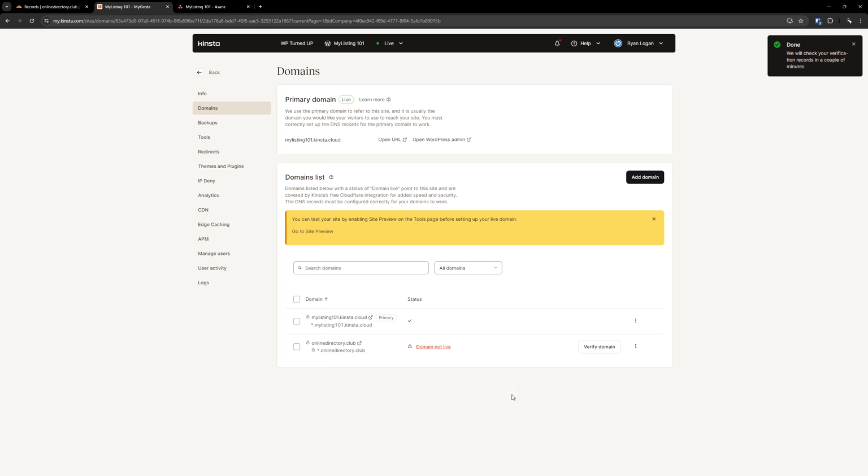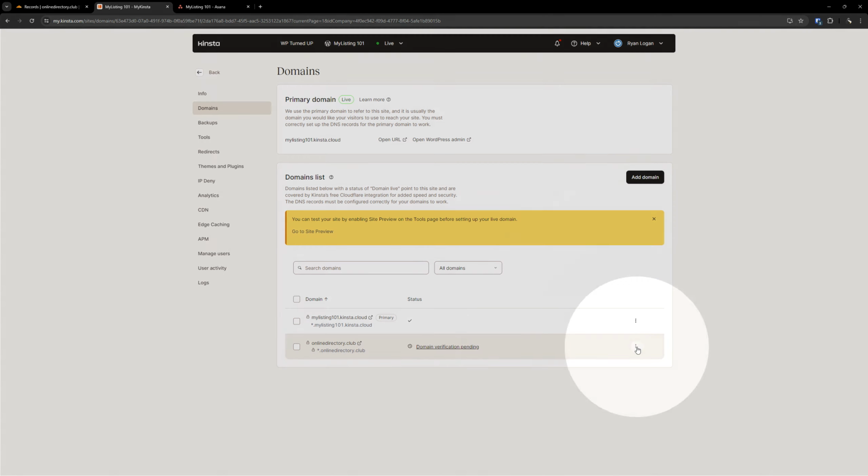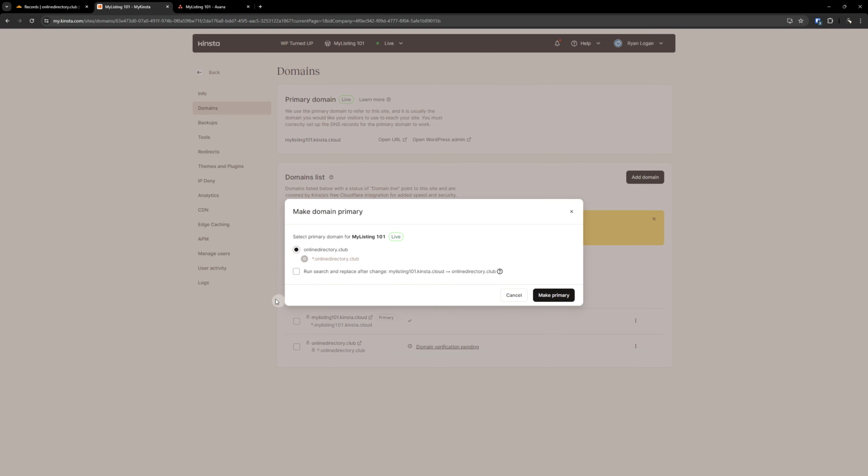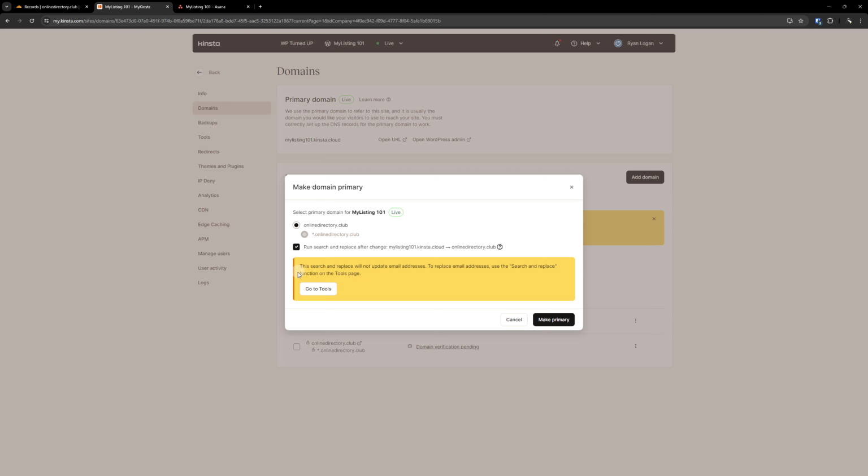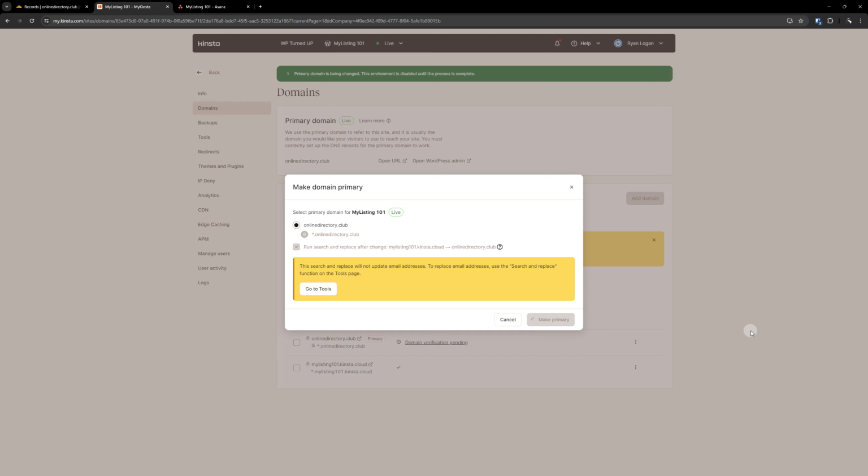Okay, while we're here, because this site has nothing on it, nothing's published, there's nothing for the public to see or anything like that, we have no risk of anything, we're going to go ahead and set this as our primary domain. So you click on these three dots right here, and we're going to say make primary domain. We're then going to check this box. We want to run a search and replace. So it's going to say, hey, all of those old URLs from the temporary domain, let's rename all of those and set those to our actual live domain. So click this button, make primary. And we'll just wait for that to complete.